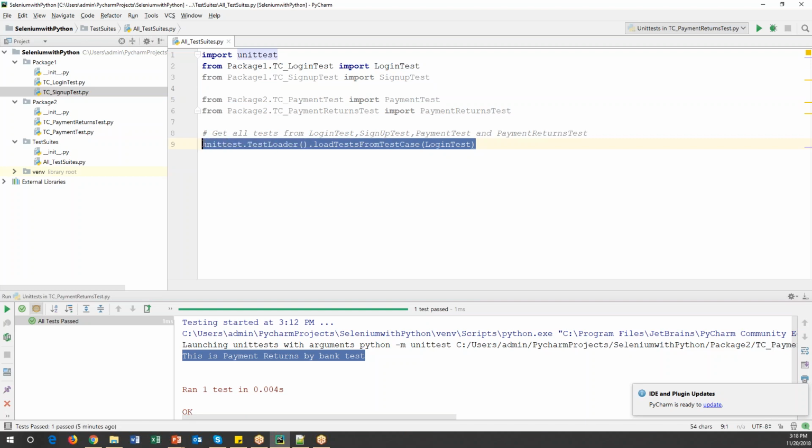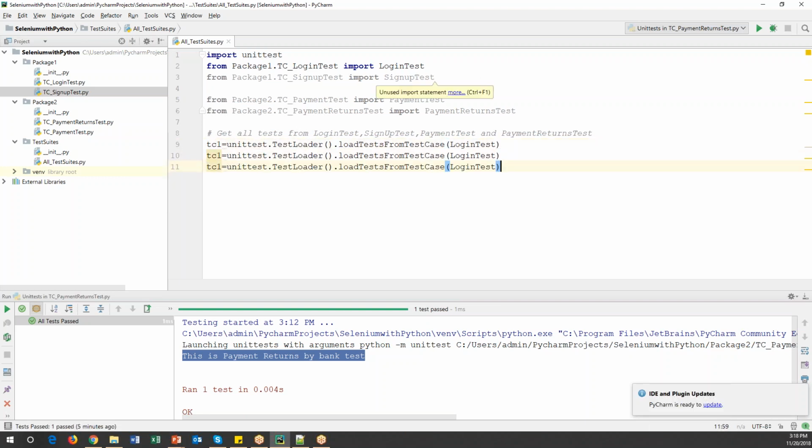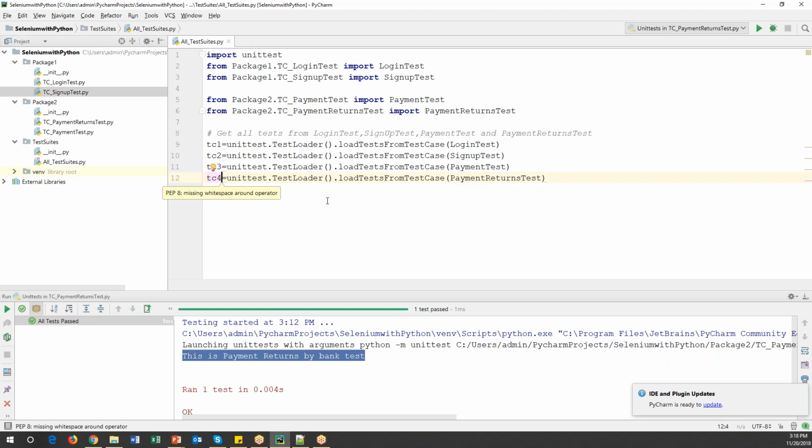And we need to store all of those test methods inside a variable. Let's say create tc1. Similarly, we need to use the same command to get all the test methods from each and every class. So from sign up test also, let's store them in tc2. From the payment test also, let's store them in tc3. And the last one, we have another class called payment returns test. Specify the test case class, and we'll get all the test methods inside tc1, 2, 3, and 4.